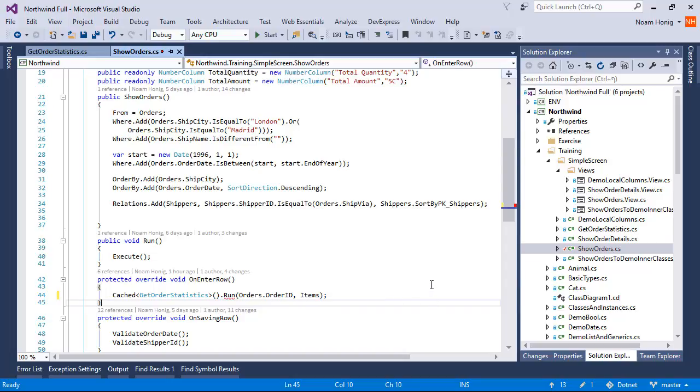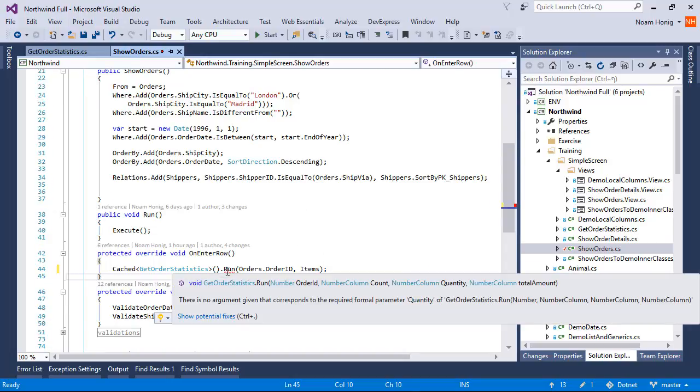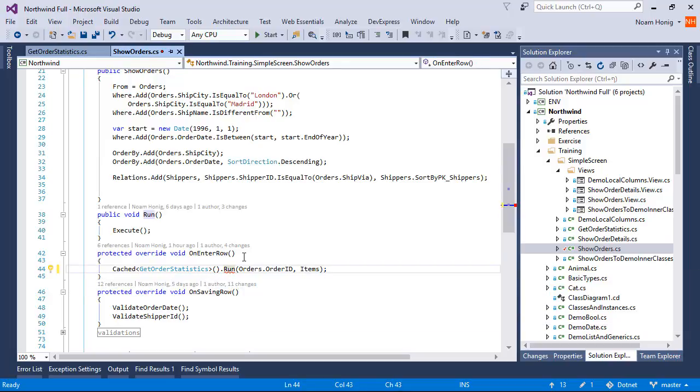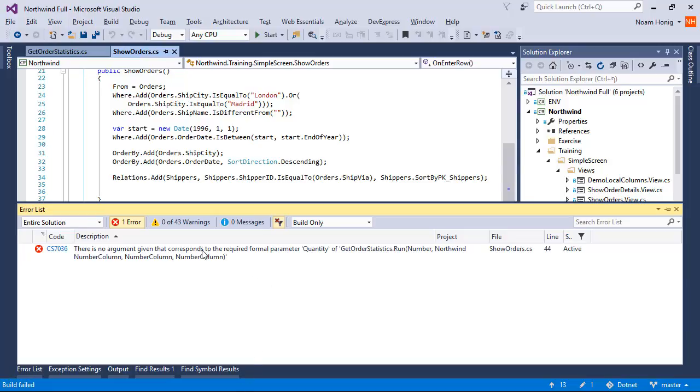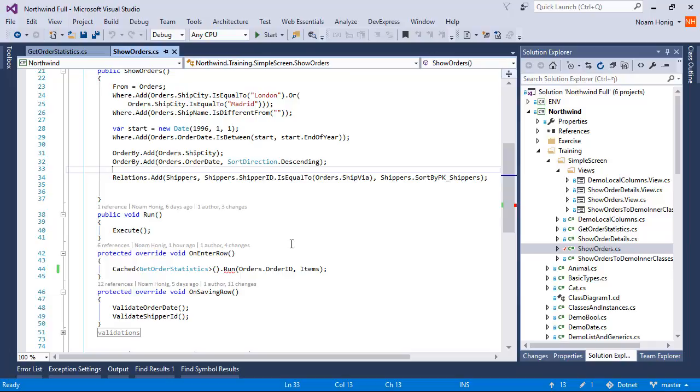Visual Studio will give us an error that we are not sending enough parameters. We can see here the highlight under the run, saying there is no argument given that corresponds to the required formal parameter. We can see that it states that the method is supposed to get 4 parameters, but we're only sending 1. If we build it, we'll get to see the same error over here. Okay? We can see that it has a run method that gets number column, number column, number column, whereas we are only sending to it 1 parameter.